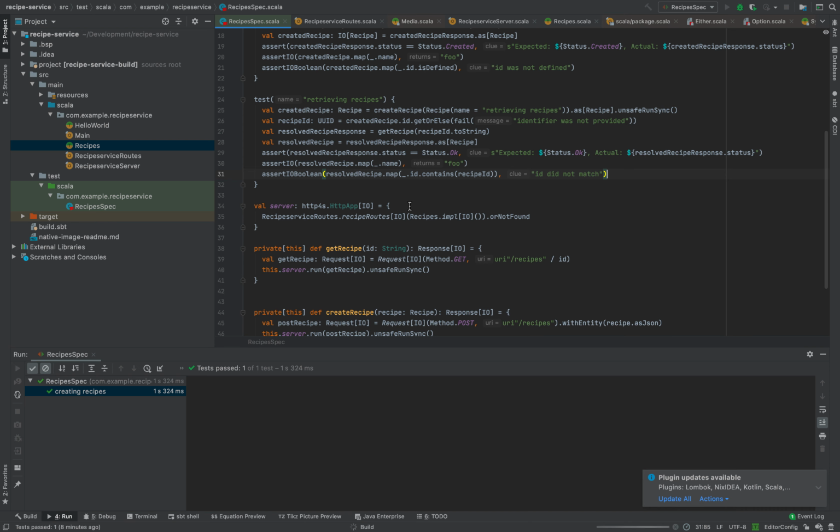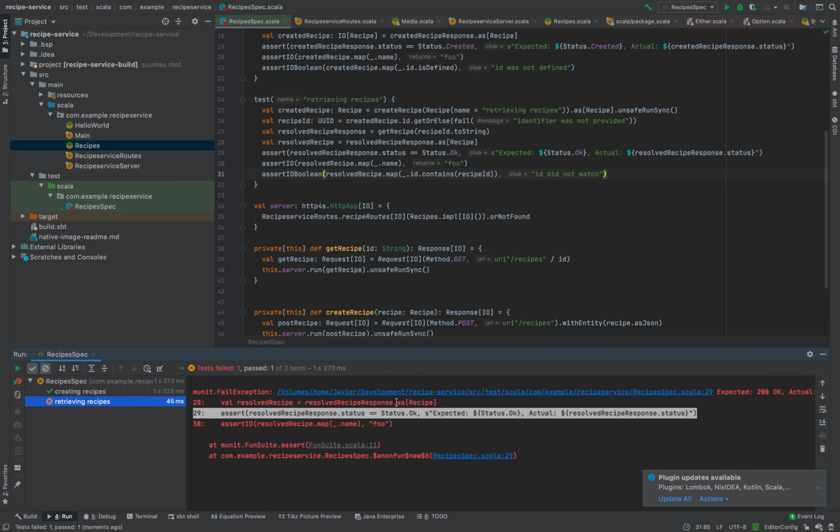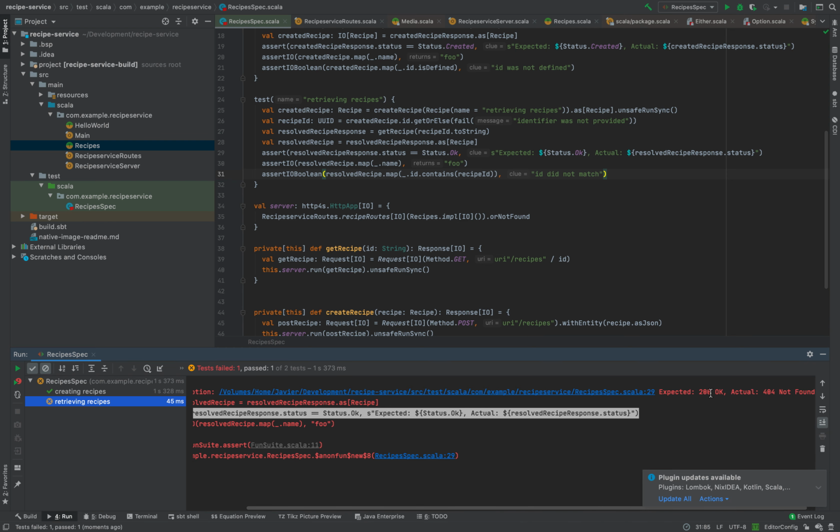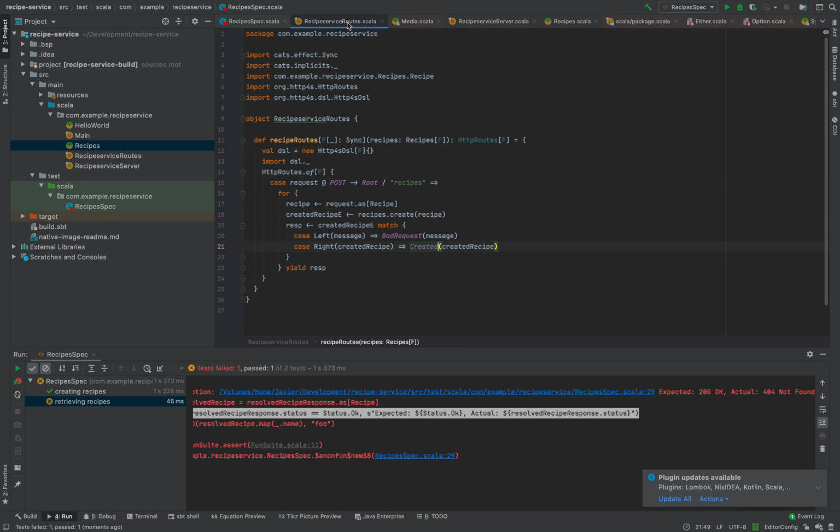So let's go ahead and see where we're at with these specs. I'm going to go ahead and run them and see how our application responds. So our existing spec is still passing, so that's good, but this one is not. So 200 is expected, but we got back a 404, and that makes sense. We don't really have a route defined. So let's go ahead and, based on this test feedback, implement it.